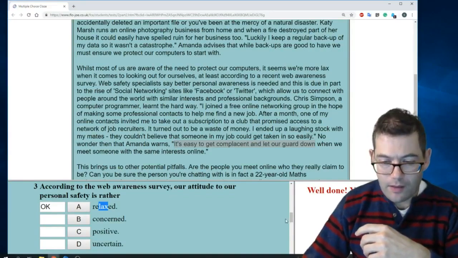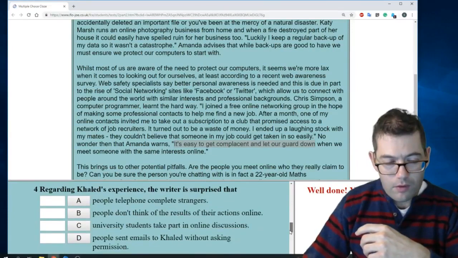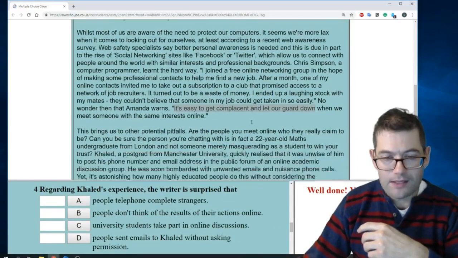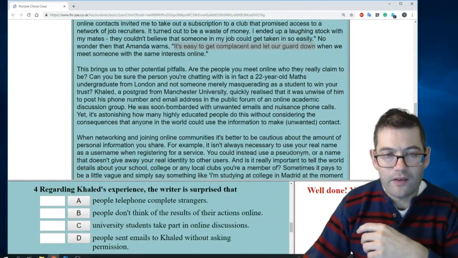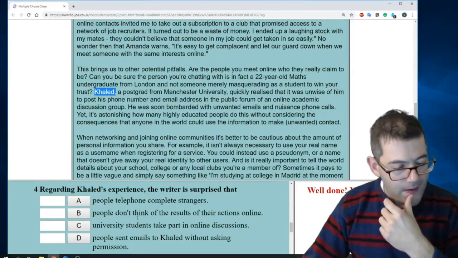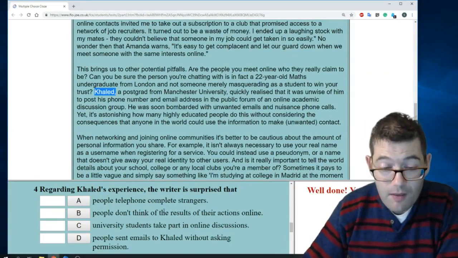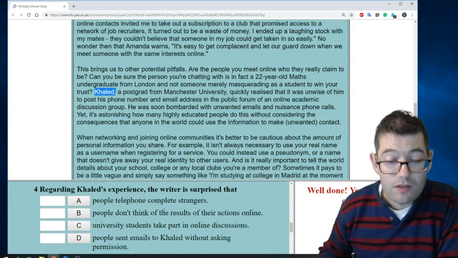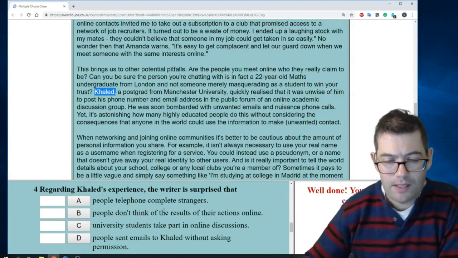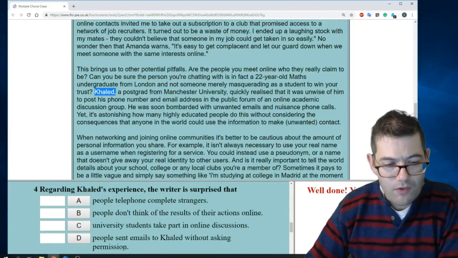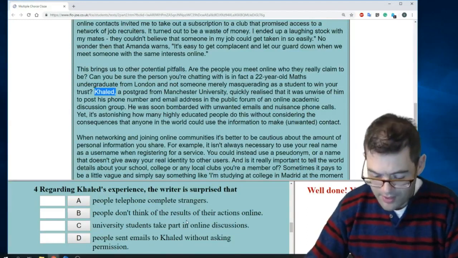So let's have a quick look at number 4. Regarding Khaled's experience, the writer is surprised that. Okay, let's scroll on down to Khaled and see if we can find him. Here he is in this paragraph. So let's read the question first. It says, the writer is surprised that people telephone complete strangers. People don't think of the results of their actions online. University students take part in online discussions. People sent emails to Khaled without asking permission. So regarding Khaled's experience, the writer is surprised that.